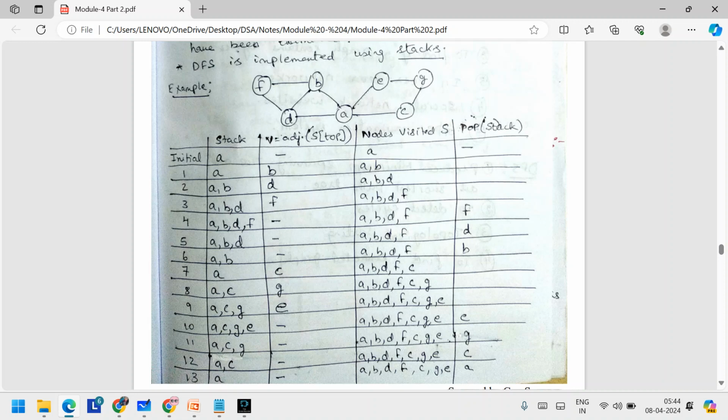See here, if I start at A, first time of course I will start at A. So it does not have any adjacency. So the nodes visited is A. Next time, you don't delete that A. You bring it here. Understand? You don't delete that A. You bring it here.